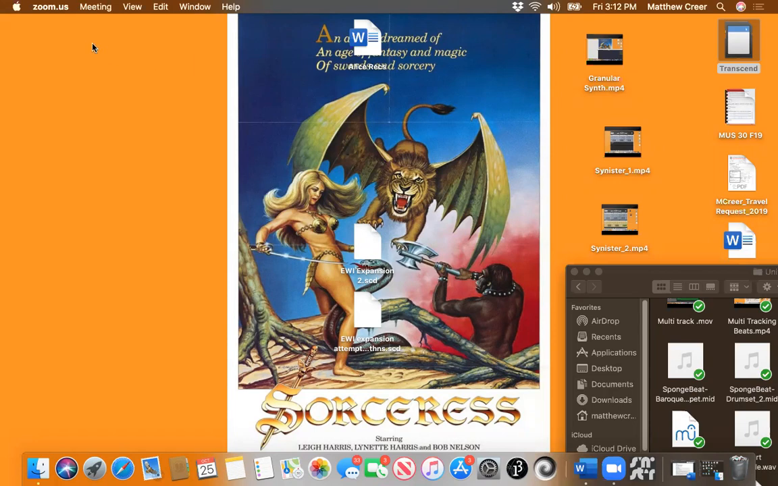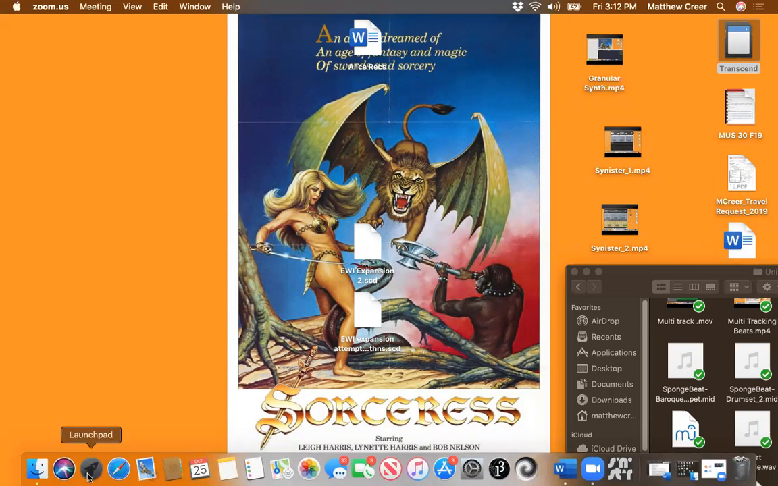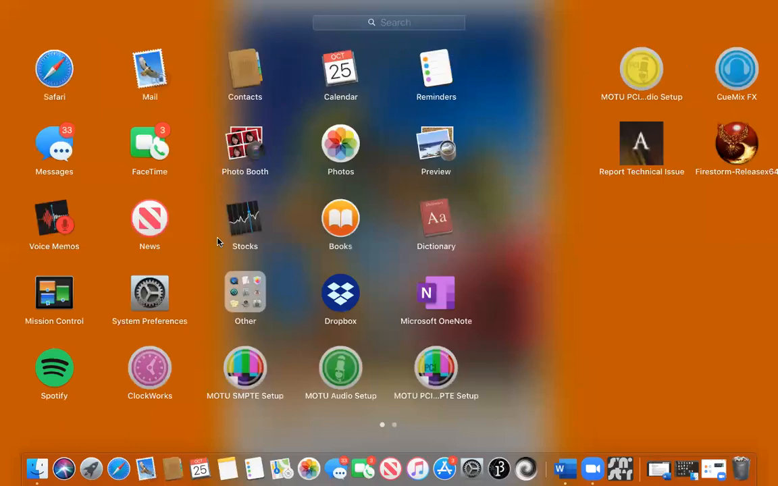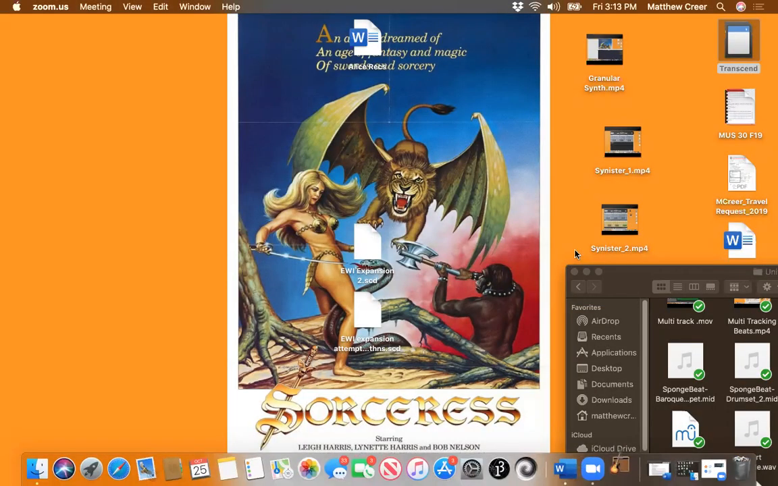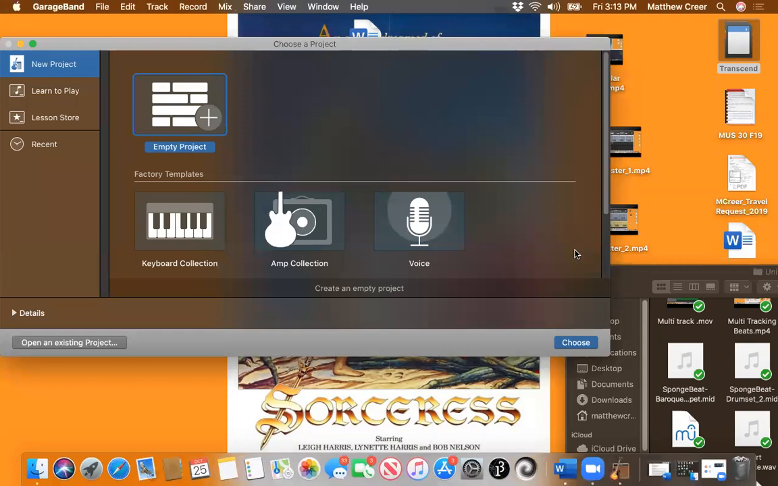Hi, students. In this video, we're going to keep continuing working in Synister. Instead of working in a standalone, well, we've actually covered most of the bases for Synister. But now I'm going to show you how to use it as a plugin in GarageBand.